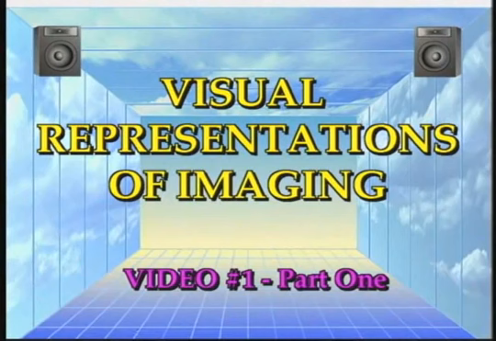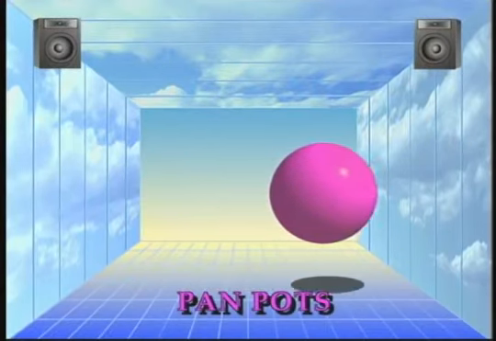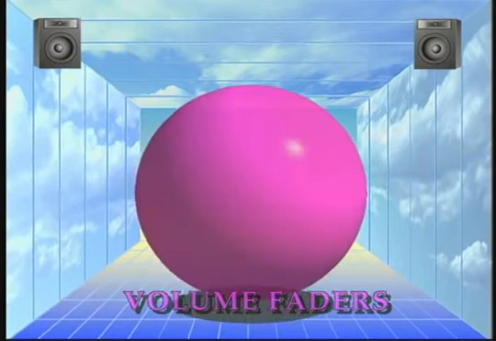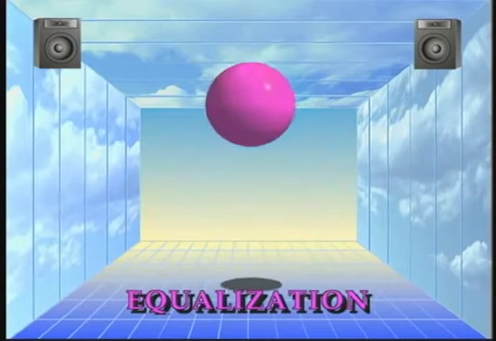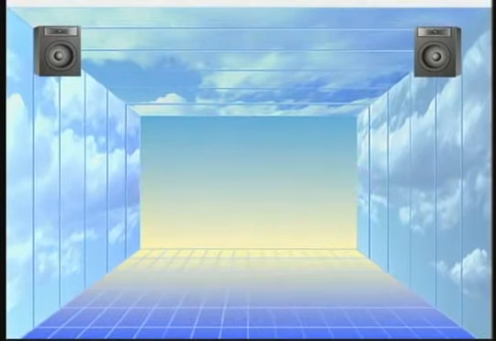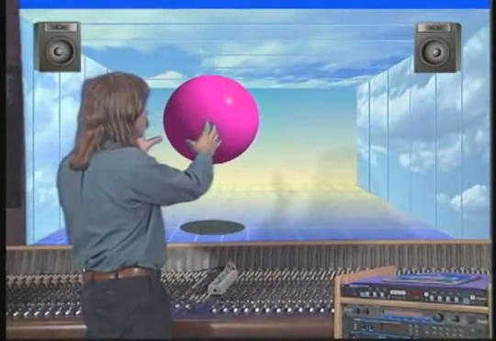First video, Introduction to Visual Representations of Imaging, What Makes a Great Mix, introduces you to our framework for displaying sounds visually. We'll map out how each piece of equipment in the control room affects imaging, the apparent placement of sounds between the speakers. We begin by mapping out the space between the speakers. Then we'll explain the mapping of sound to visuals.